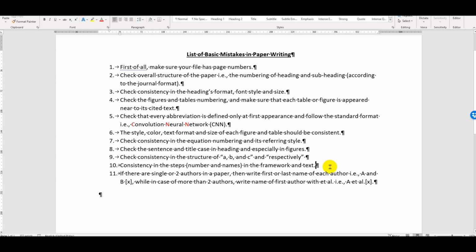And also, if there are only two authors in the paper, then write the first or last name of each author, like A and B, with the reference. For more authors, you can write XYZ et al. The correct format is that you put a dot before the reference and a space. Okay, so that's about some basic mistakes.